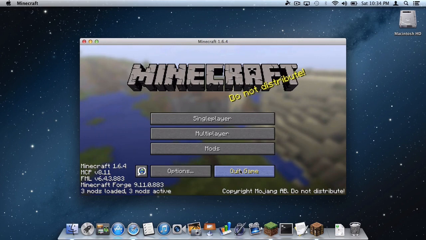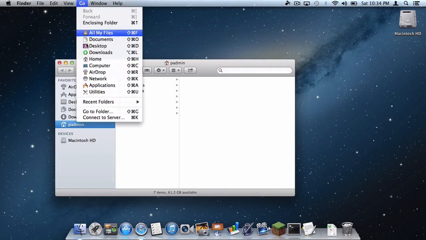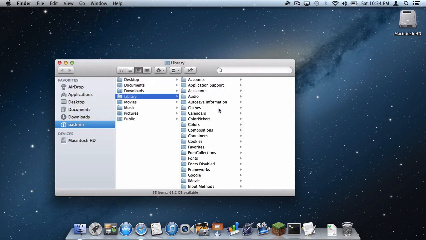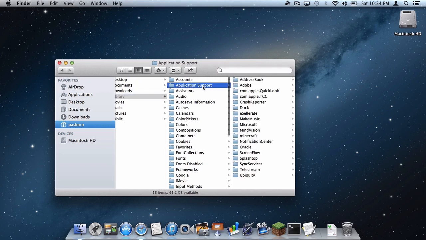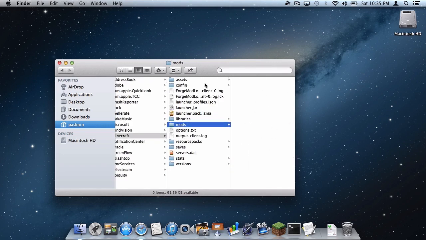Now, another thing to, of course, point out. Go to your Finder window again, go to Go, and then click Go to Folder. This code should already be in here. Then click Go. Go to Application Support, Minecraft. As you can see, a mods folder has appeared along with a slew of other files. Now, this mods folder is very, very important for installing Forge mods. Now, I won't be installing any Forge mods in this particular video, but this is just reference for the future.